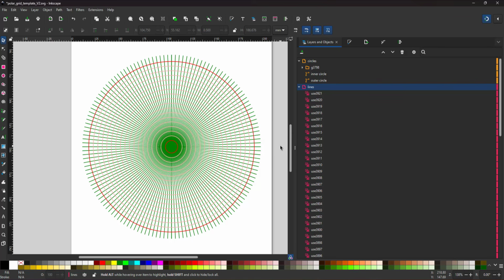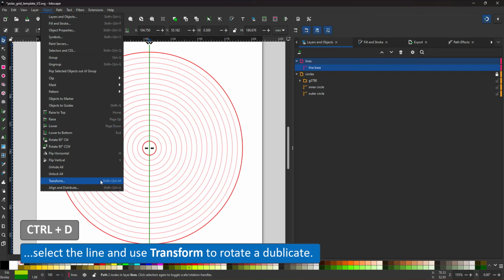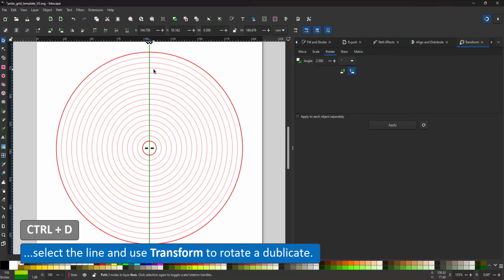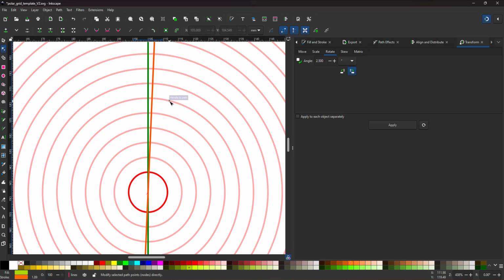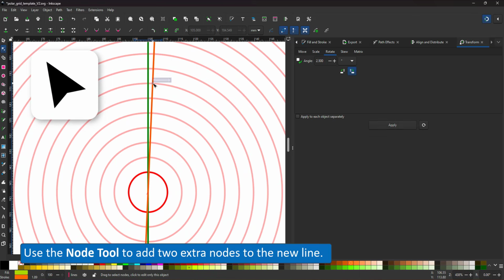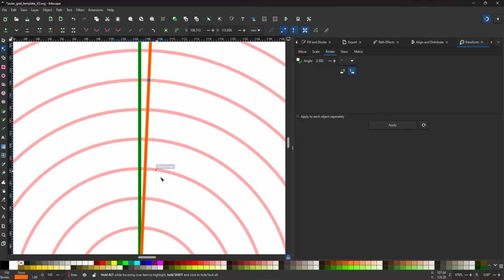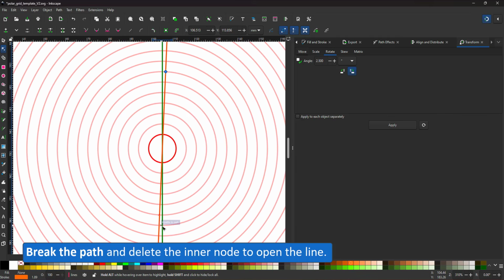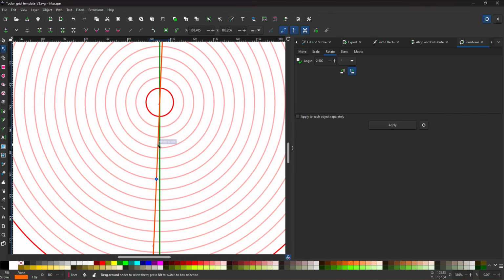The layer icon has a little lock attached to it. In order to create fewer segments closer to the center, I duplicate the line, use the transform, set the angle and hit apply. I now have a second line that I can modify with the node tool and cut out the inner segment by creating two extra nodes and deleting the line in between. Break the path and delete the inner node to delete that segment, or select the segment and click on Delete Segment.